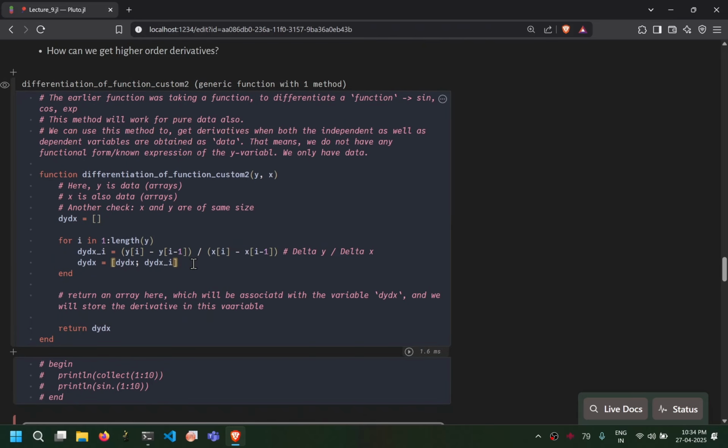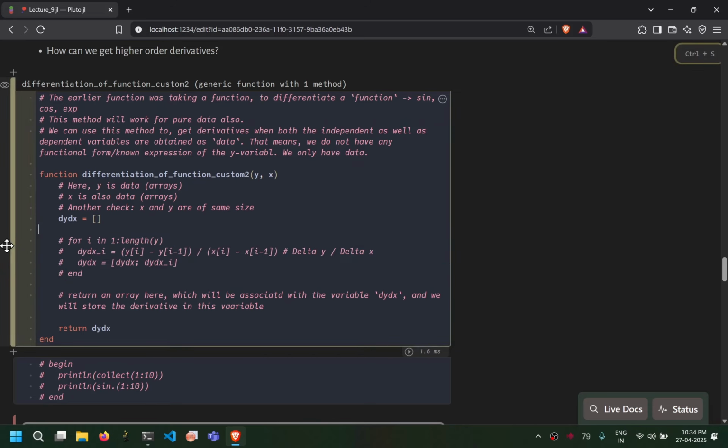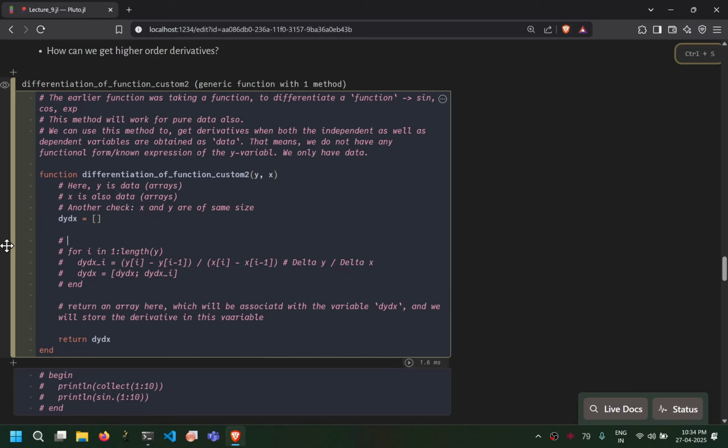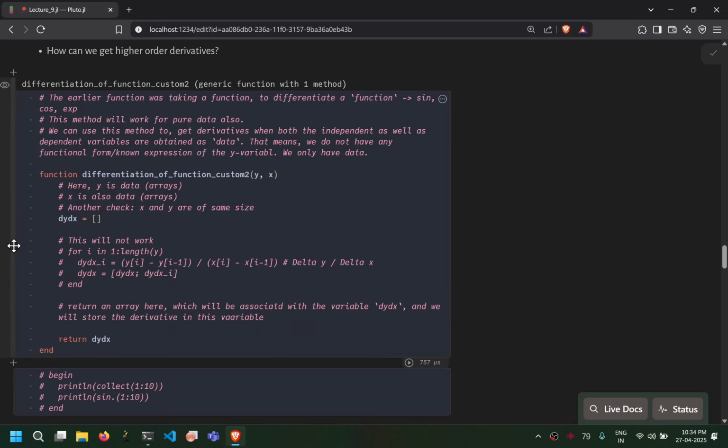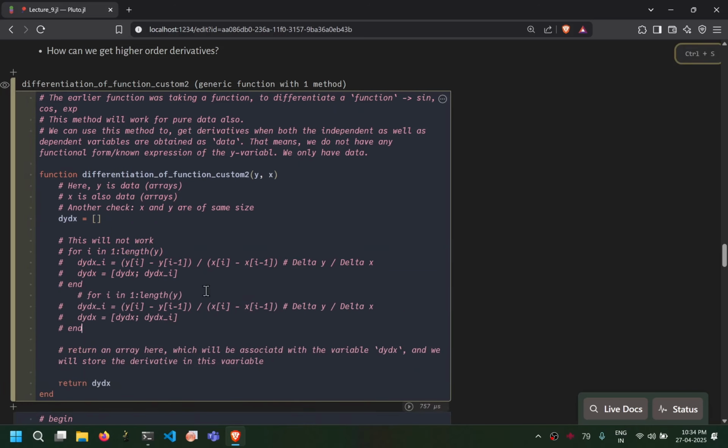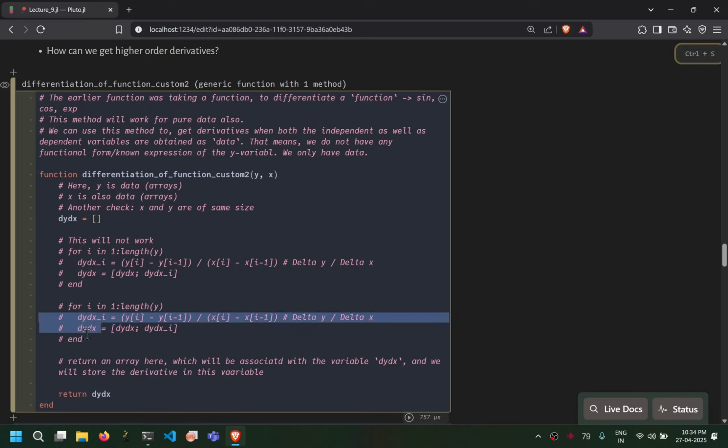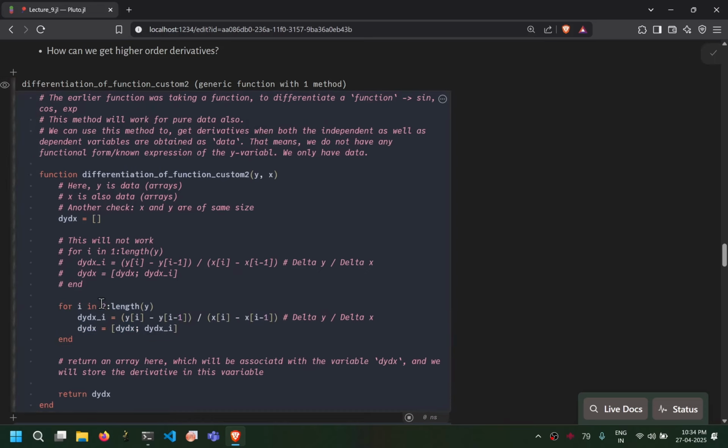So how can you fix it? That's the second question. We can fix it in two ways. So what we can do is we can write, let me just comment this out for reference, that this will not work. And what we can do is that we can just say that the loop will start from 2, not from 1.